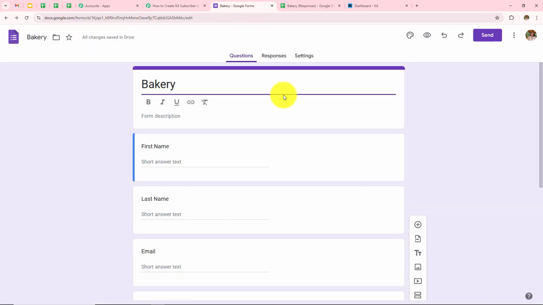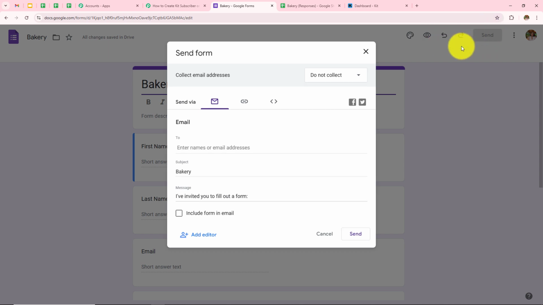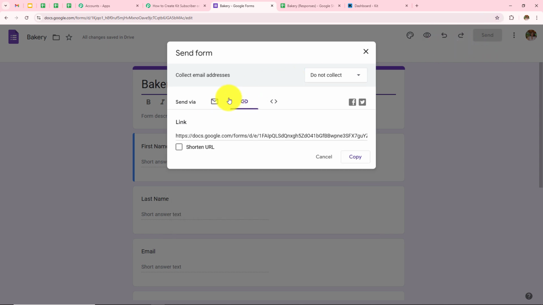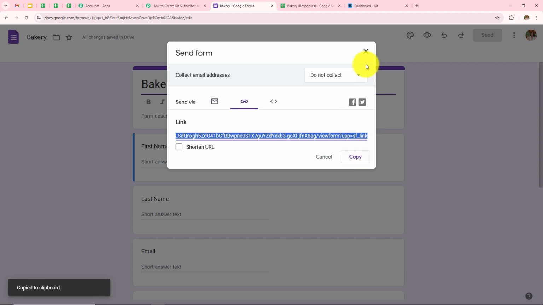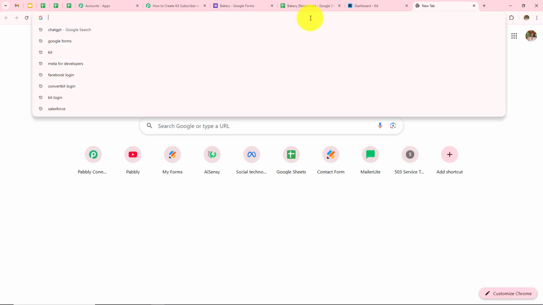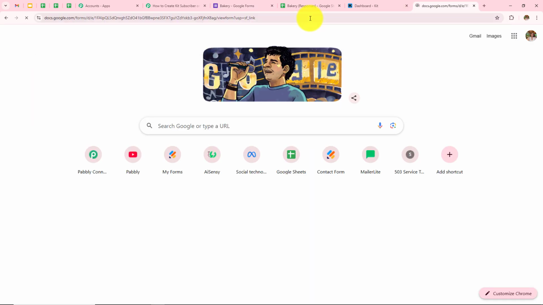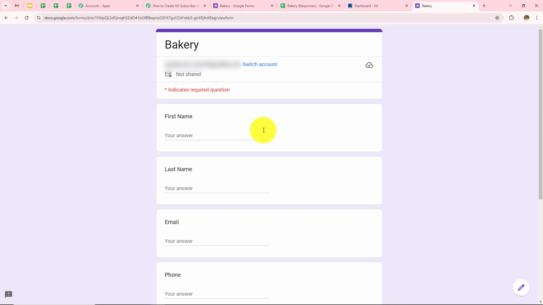For which I am going to open my Google Forms, and to fill this form I have to click on the send, and then over here I can see the link to this form. So I'll copy this link and then I'm going to paste that in a new tab, and then this form has appeared in front of me where I am going to enter some dummy details and submit this form.